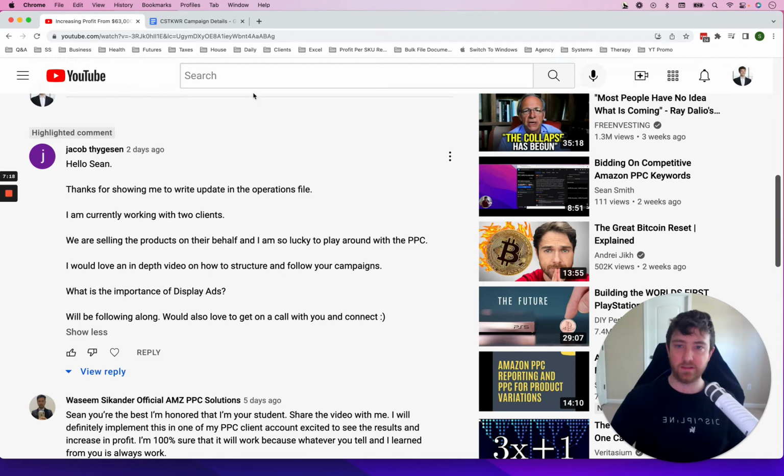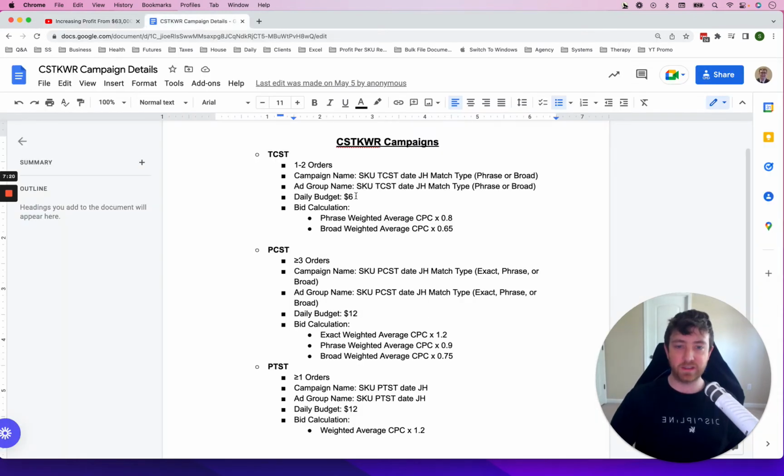Also, one thing to note is the reason we put the SKU in the campaign name and ad group name is because it allows us to filter by SKU in the search term report, because Amazon does not allow you to filter by product in the search term report.